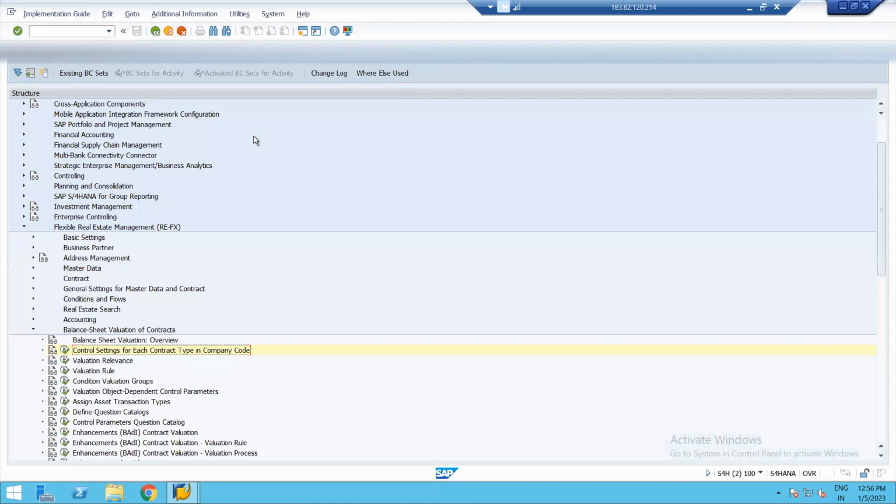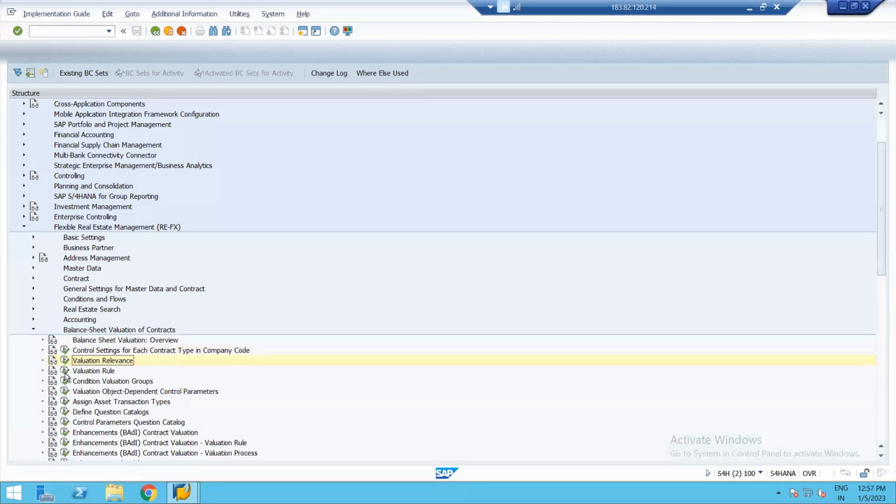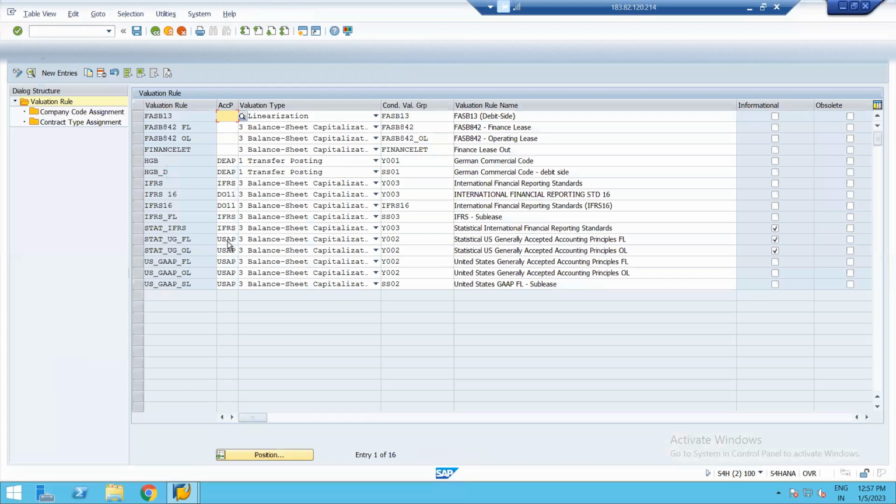The next is valuation reference. Now in asset accounting, these are not relevant, so we have already assigned them as not relevant. The low value lease, no leasing valuation, lease valuation: we have assigned them as non-relevant, as they are not relevant for lease accounting. Then the valuation rule, this is the most important part of the basic configuration. Now our valuation rule is IFRS 16.